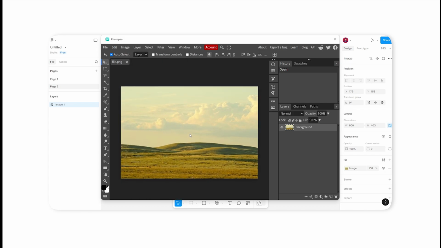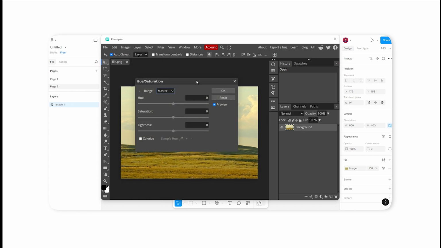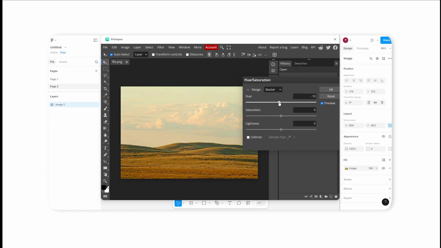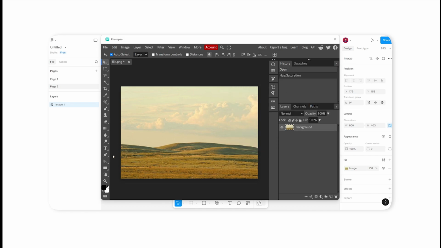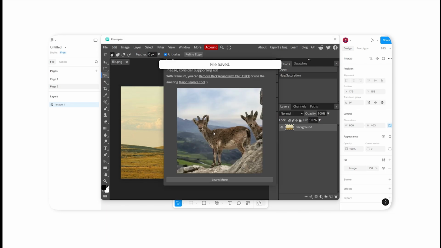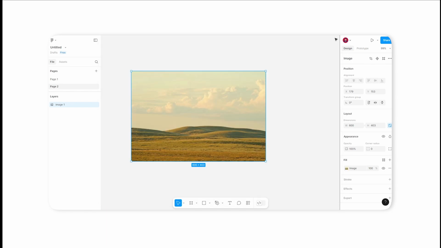So let's take this image. You can easily adjust things like hue, saturation, and the same side tools, like if you can see that magic wand. And when you are done, press Ctrl plus S, which we used to do in Photoshop. Yep, it's done.